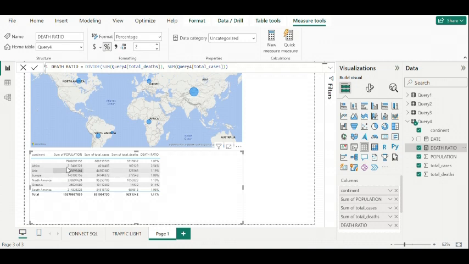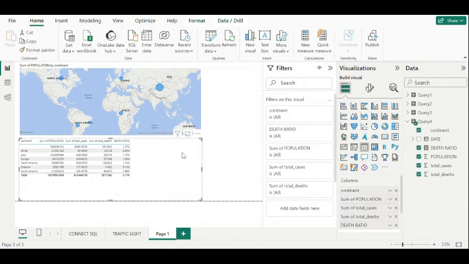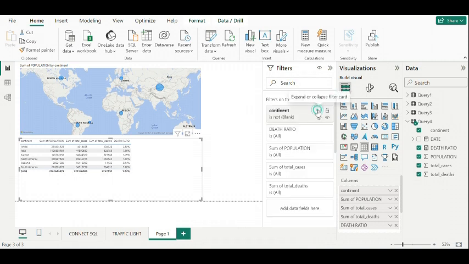So to make this a little bit cleaner, I will eliminate the null value, the null row, right? Which I already assume is the value for the world population. So how do I get that done? Open the filter and continent, remove the blanks, select all and remove blanks. So the blanks is excluded.